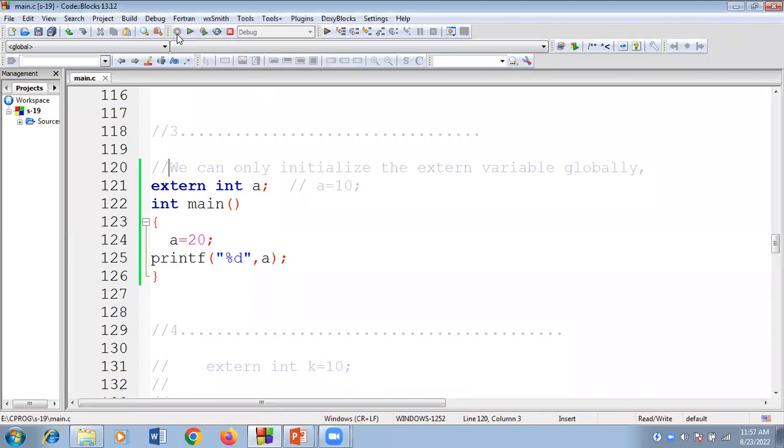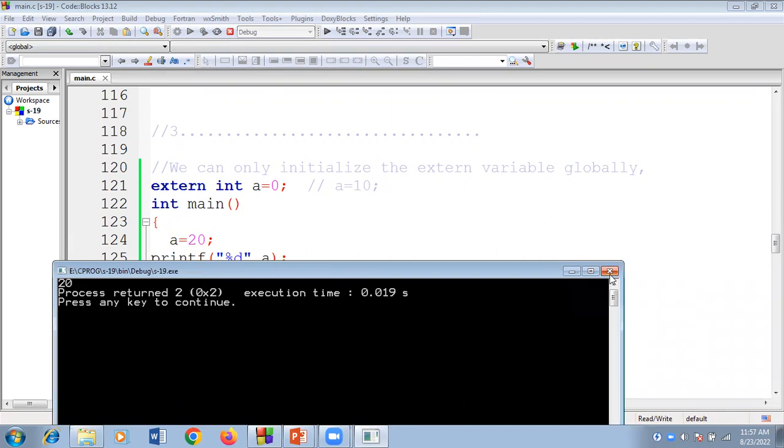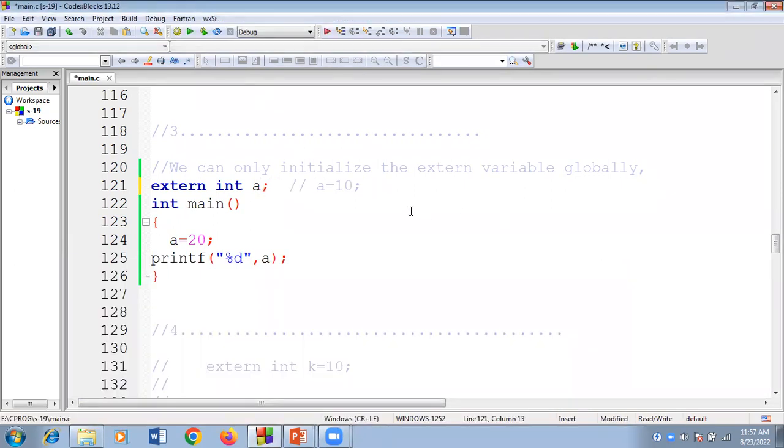Now we will compile this program, and you will get the compile time error. The point to be remembered is that we have to initialize the extern variable globally. You have to perform the initialization here. At least provide some value in the global scope. If I give 0 here also, and then run, I'm performing the reinitialization here, so 20 will be displayed on the screen. If you do not initialize any value here, it will generate the compile time error, so you have to initialize the extern variable globally.